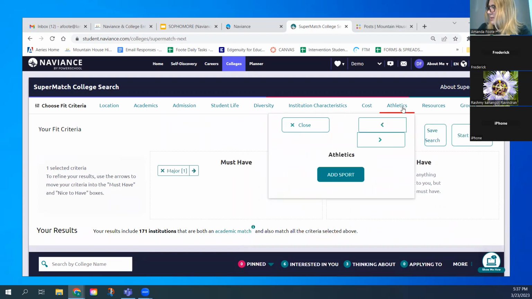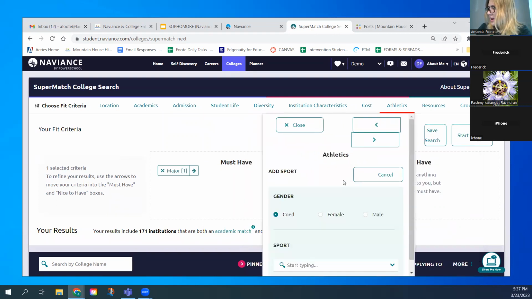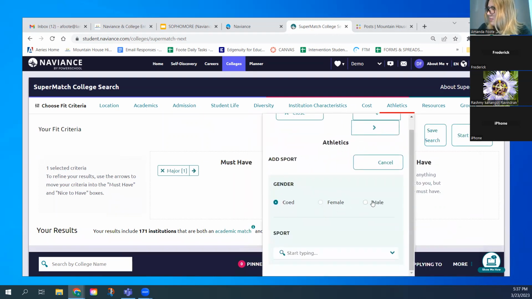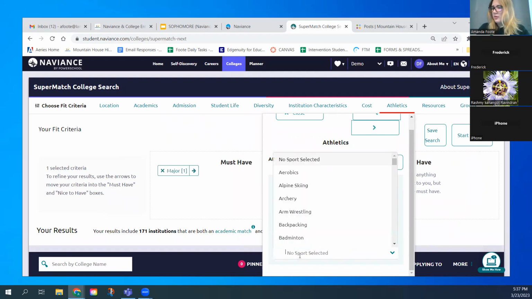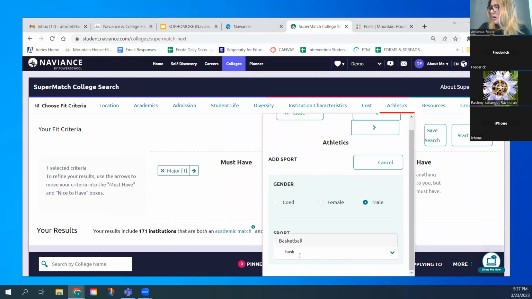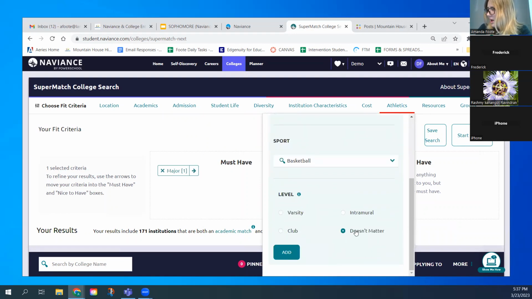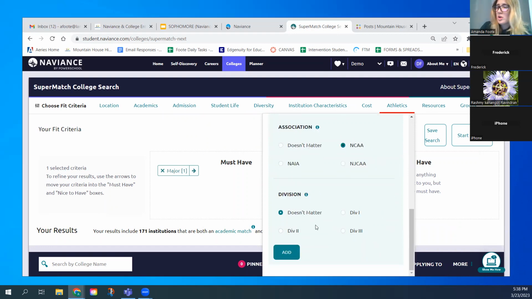So let's go over here to our athletics. I'm going to add a sport. Maybe I'm a male and I'm looking for basketball. Okay, I'm looking for men's basketball teams. And maybe it doesn't matter if it's intramural, club, or varsity. But if I want to play at a professional level, I'm probably wanting that varsity, NCAA level. For division, so division 1, 2, or 3, I'm open. So I'm just going to leave that.